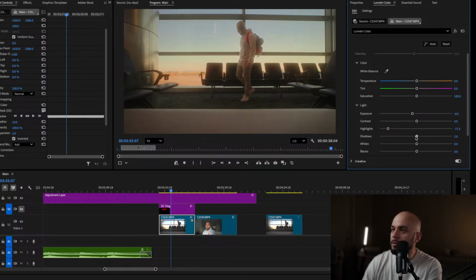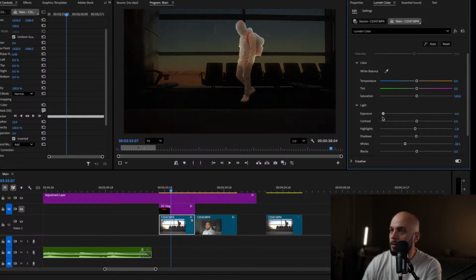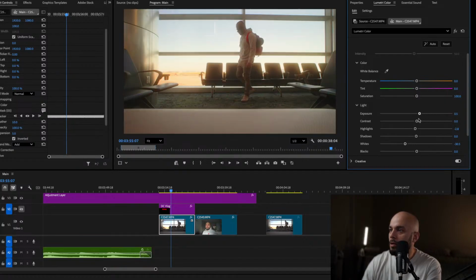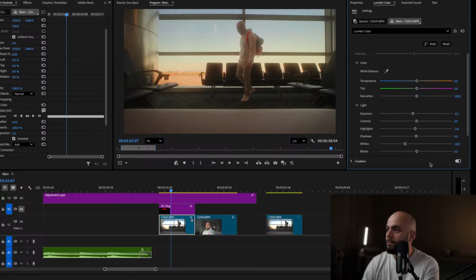Let's see what else. We could add the shadows, take the shadows out, make it brighter that way. Whites like this, take the whites down. We could just mess around with that all day. Make it super, not too much. Make it super bright. Yeah, it's fantastic. It's really good stuff.